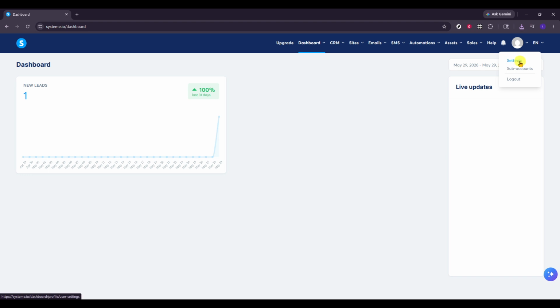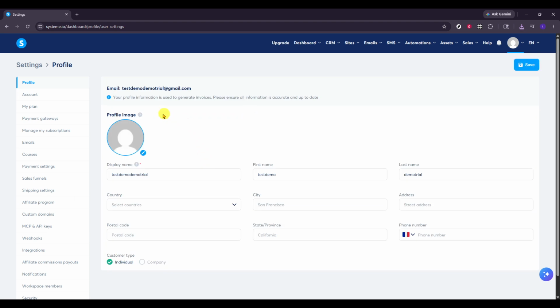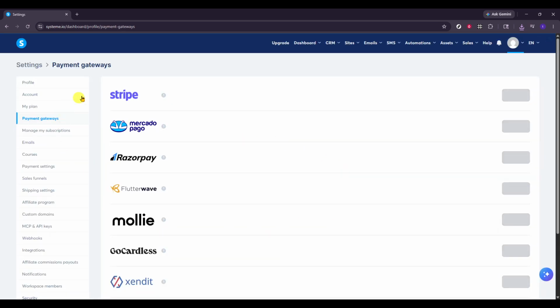In the menu that appears, choose Settings. This takes you to your account settings, where you control platform-level preferences. On the Settings page, find and select Payment Gateways. You'll see a list of available processors. We'll focus on Stripe for card payments.